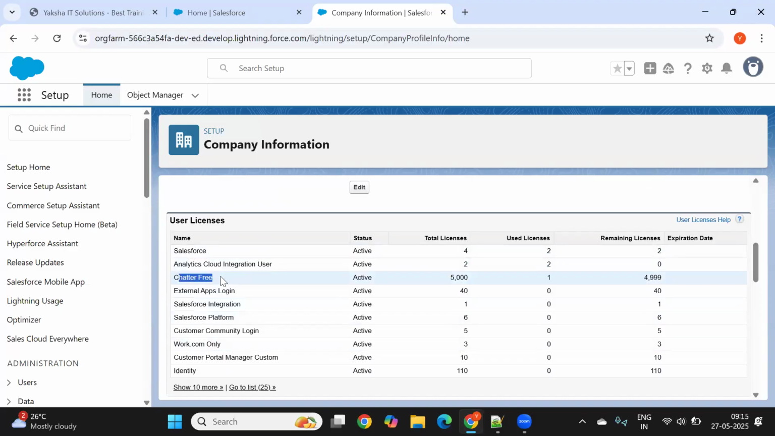That means based upon the license, you can perform some actions in the system. Let's say you want to interact with Salesforce to do customization or configuration. Definitely, you should have the Salesforce license. Without a Salesforce license, you can't customize or configure the system. Now let's say Chatter Free. What is this Chatter Free? It is the internal communication system.